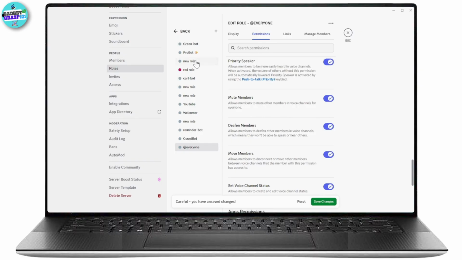And here on the left side, if you have the owner role, you need to go to the owner and then turn everything on except the administrator, and then go to the admin and again turn everything off for the admin. Now press Ctrl+R on your keyboard or restart your Discord. That's how you can restore your Discord server owner crown.